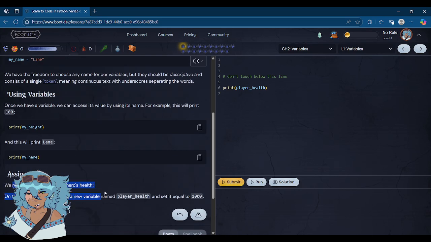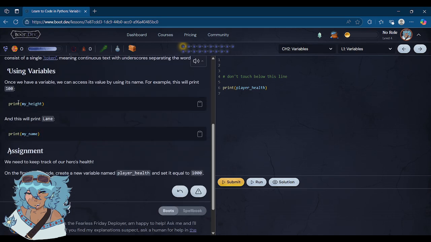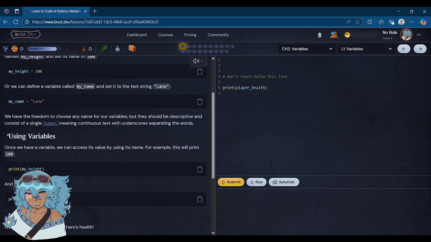Assignment. You can try right here as well. So on the first line of code, create a new variable named player health, set it equal to 1,000. Once I have a variable, we can access its value by using its name. For example, this will print 100. Print my height, 100.